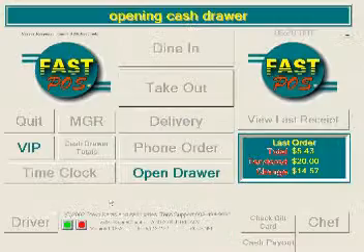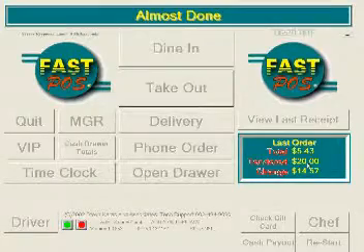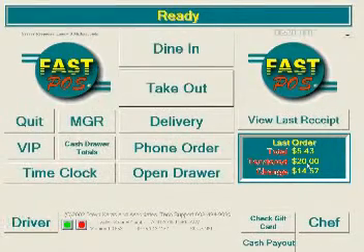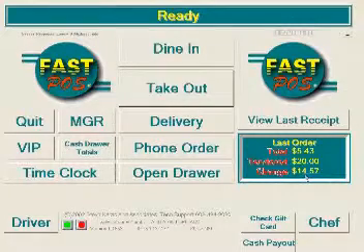So I hit the 20. The cash drawer is going to open, it's going to print the receipt for the customer, and it shows me here how much change to count out to them.